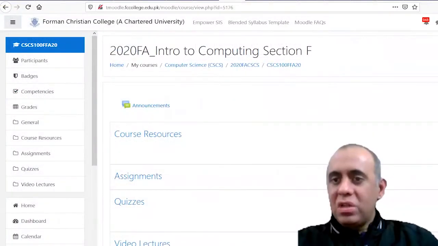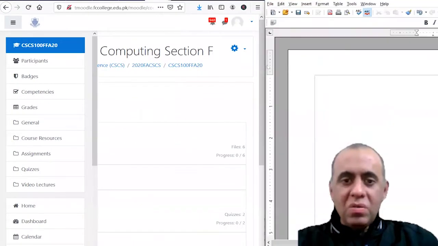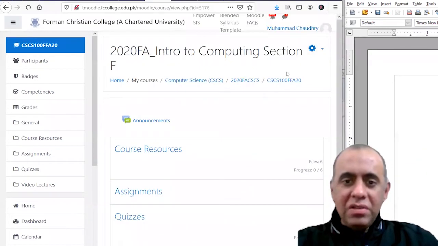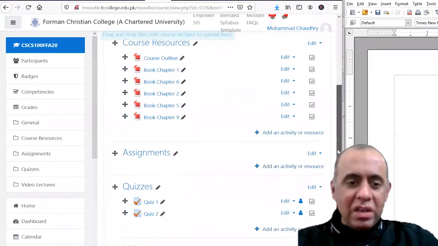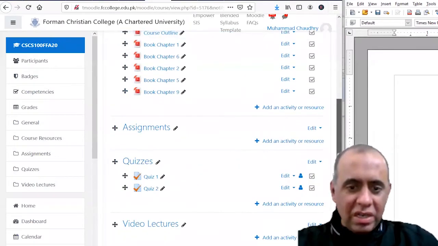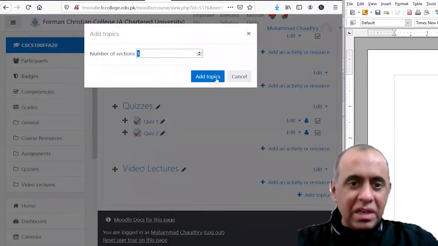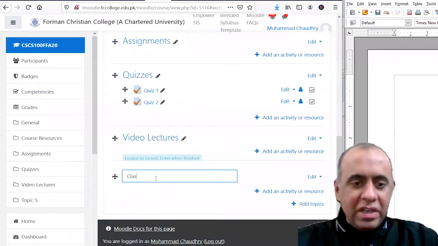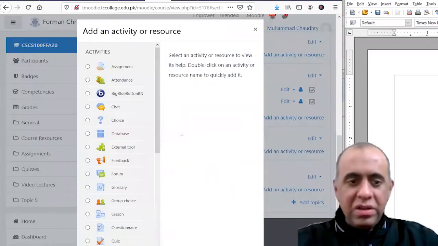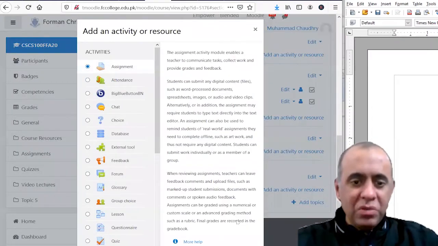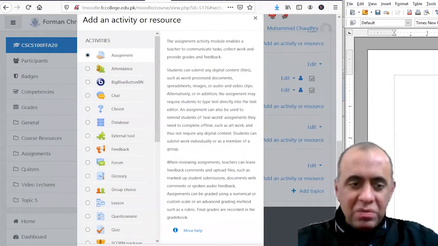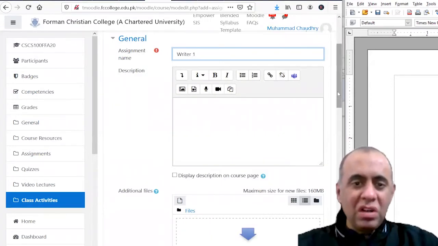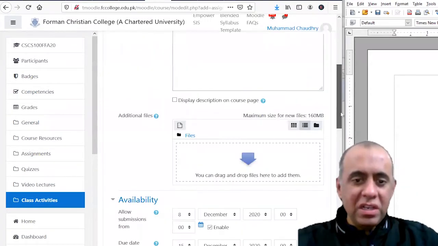So I will be requesting you guys to start your Moodle, or log in to your Moodle accounts, and then going in, I'll be making for you a section inside this, which would be called class activities. The class activities will hold different items. I'll be calling them assignments. These won't be assignments because, as you will see shortly, we can simply call it Writer 1, because the class activity heading we have already given.